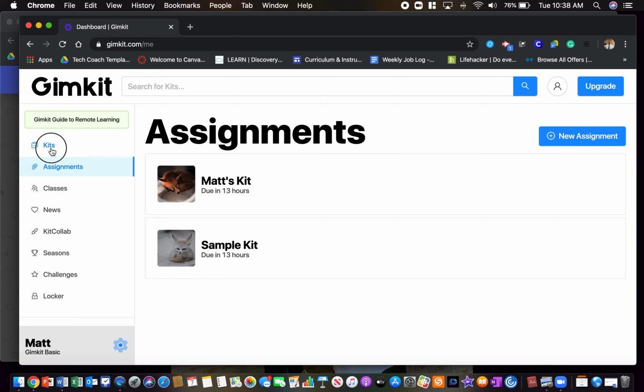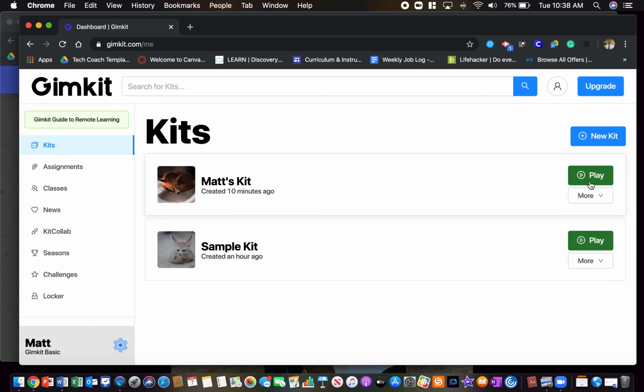To access your kits, you simply go right here. You can play a live game just by pressing this button. If you want to create an assignment, you simply go right here. That's the free version of Gimkit.